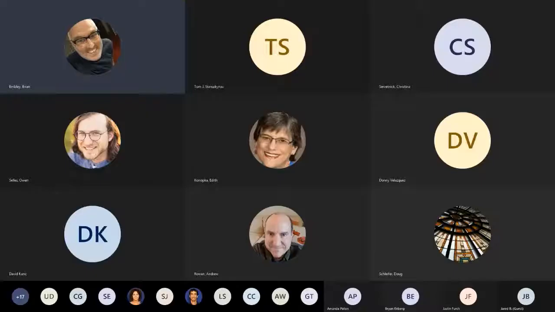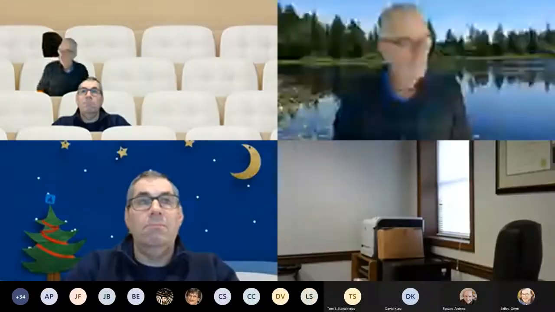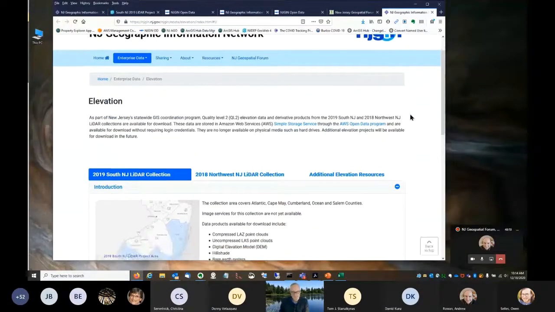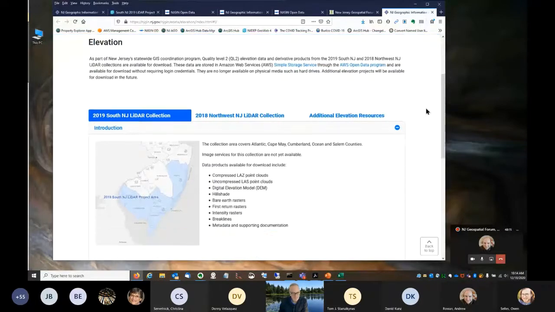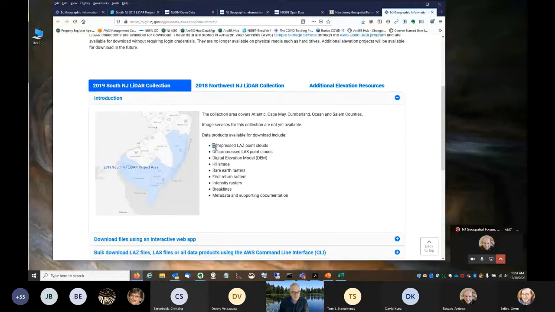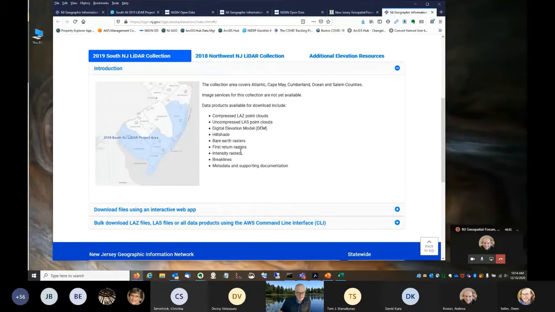So let's take a look at it quickly. On the engine website, right here on the elevation page, this has been revamped. It just went live yesterday. Here are the data products. Most of you are probably interested in the LAS point cloud files, but the uncompressed is there, and there's a DEM and Hillshade. Thanks to TEP, John Tarosky specifically, for setting up the LAS and the DEM. And then we've got some other rasters in there and the break lines and all the supporting documentation.